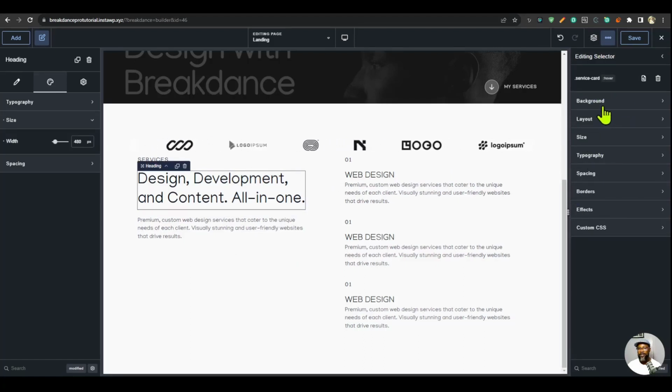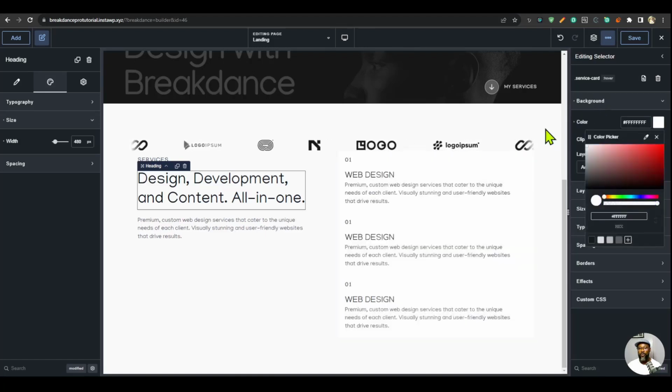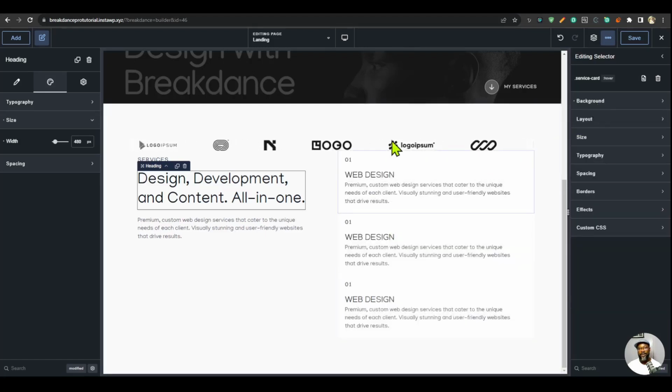I'm going to go to the background, and I want to ensure the background color is white. As you can see, my page has an off-white color, so the white really shows up.